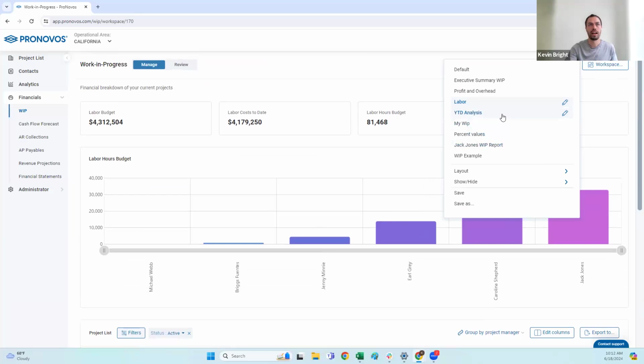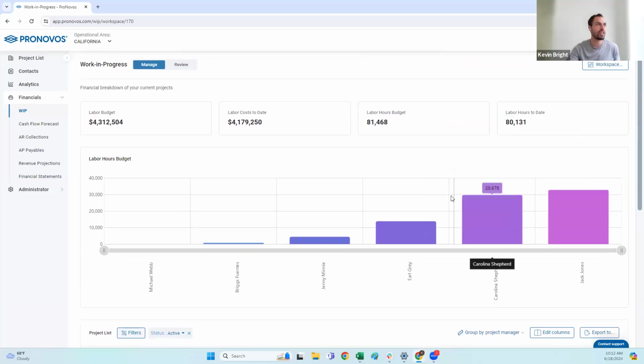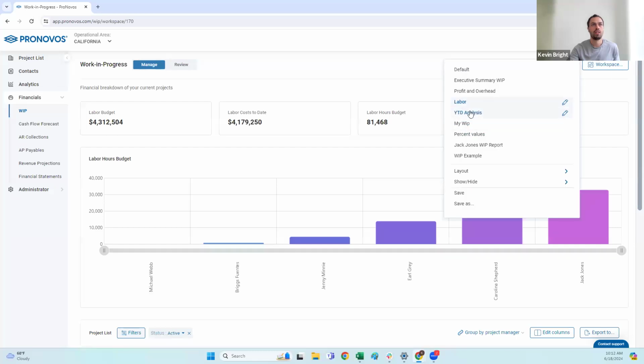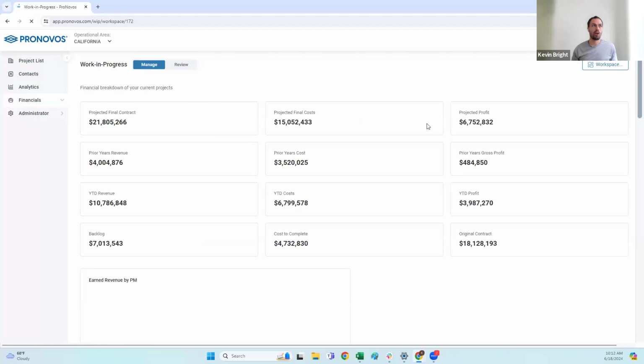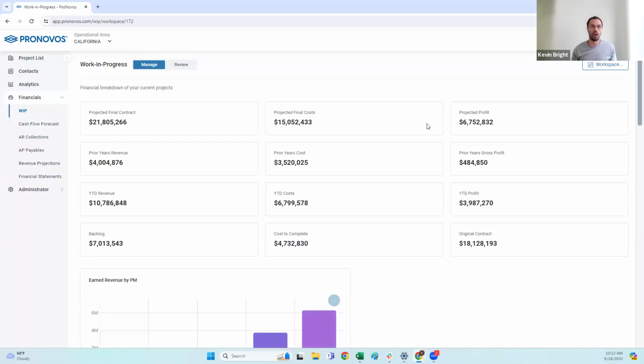Let me show one other that I really like. It's going to be this year-to-date analysis. I think this is something we see a lot of people look at when they're doing their WIP report: they want to understand what they are earning on the projects in a given year.